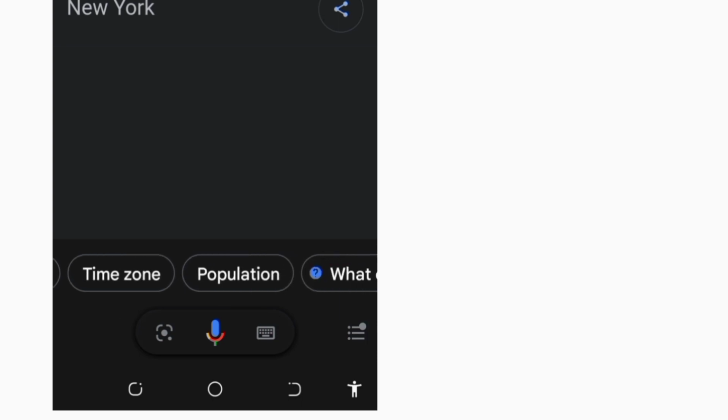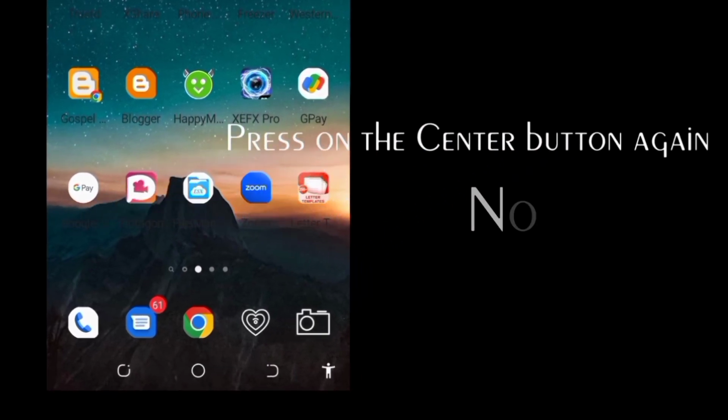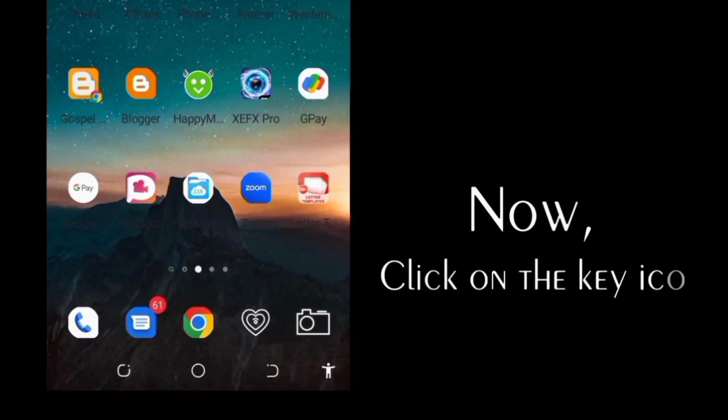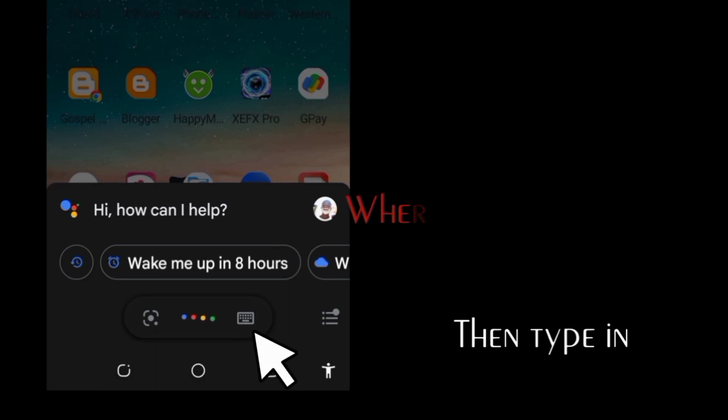Now let's move to process 2. If you can't speak, then press on the center button again. Now click on the keyboard icon, then type in, where is my location now?